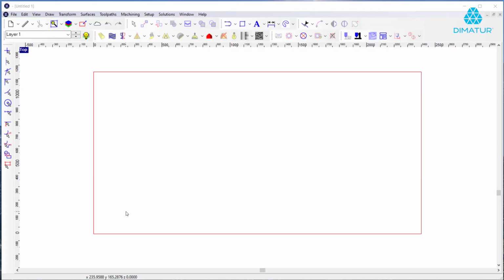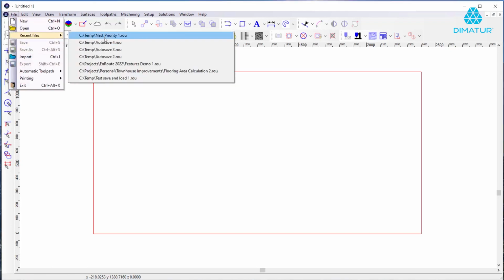I'm going to talk about a new capability in EnRoute 2023 related to nesting, particularly nesting in the ATP, and a way to prioritize the ordering of the parts when they get output to, say, a number of sheets, to make it hopefully more efficient for the manufacturing process. So I'm going to introduce it by opening a file here.